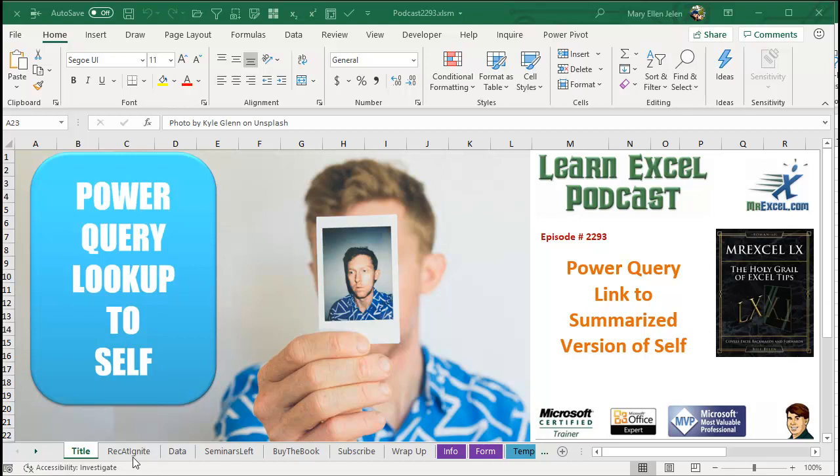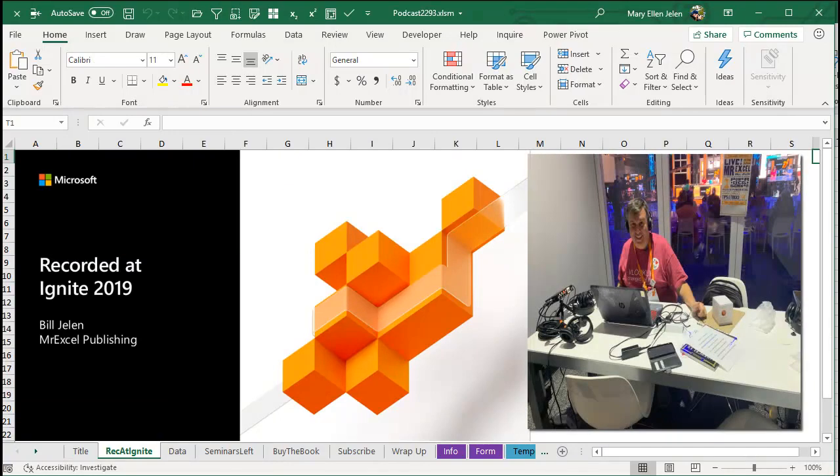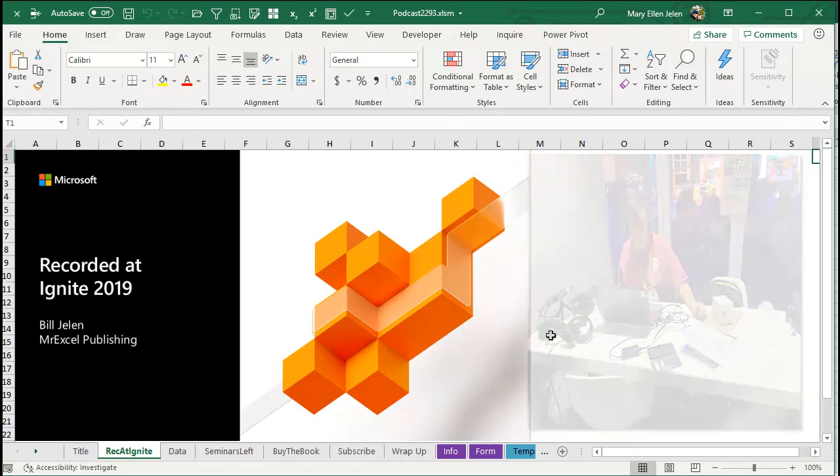Well, this is really exciting. I'm recording this live at Microsoft Ignite. They have this great podcast booth here that they gave me with all kinds of equipment that I don't know how to use and I won't be using. But what we'll be doing here is recording this in Camtasia.